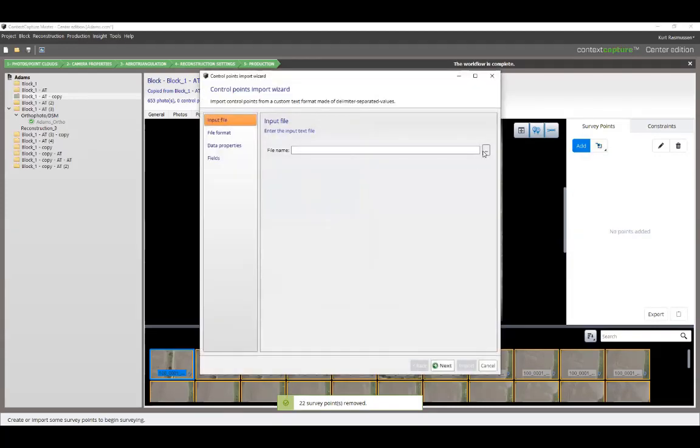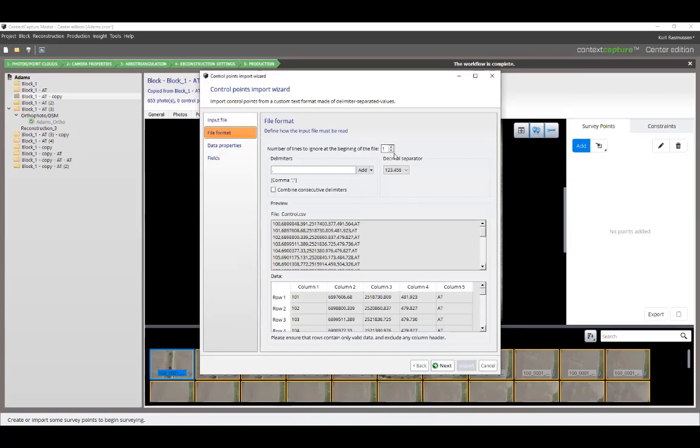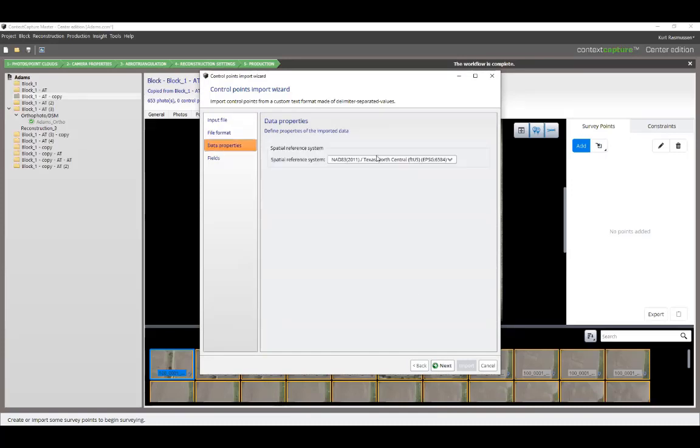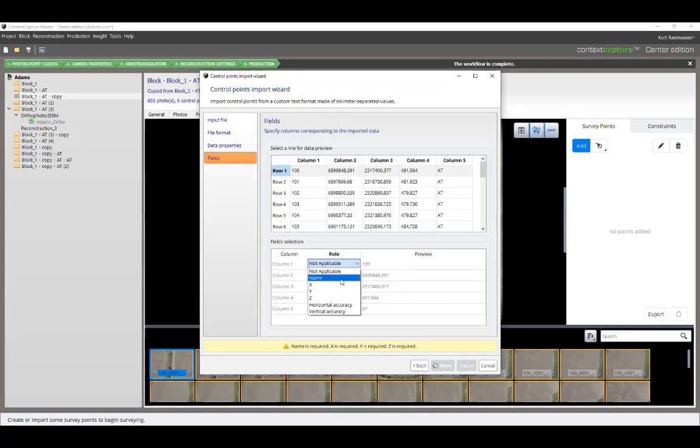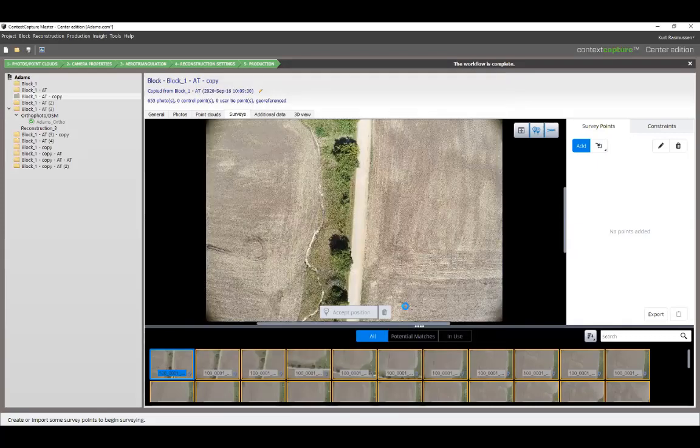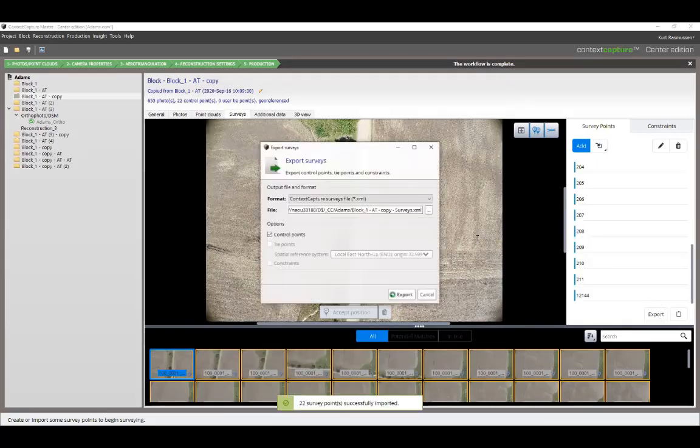And this is very common when I'm working with data that I didn't create myself. Typically when you're giving somebody control points, you want to make sure that you're telling them what coordinate system it's in and the order of the points. So if we go Y, X, and then export that out.